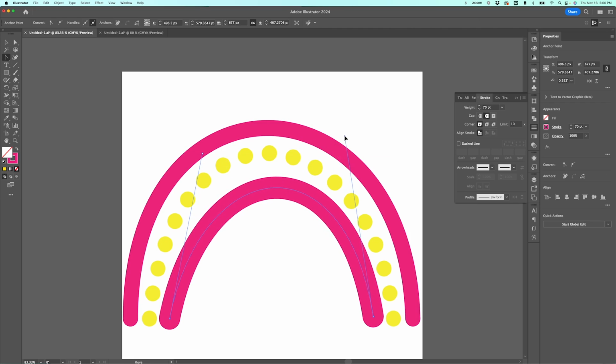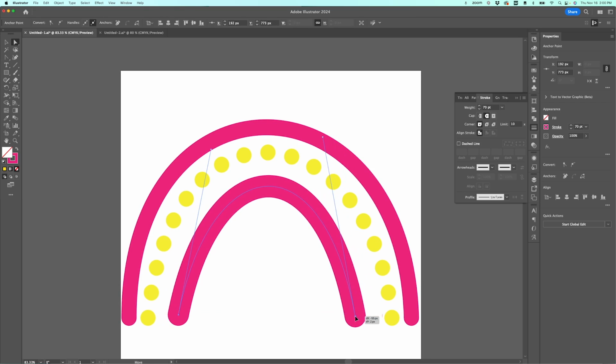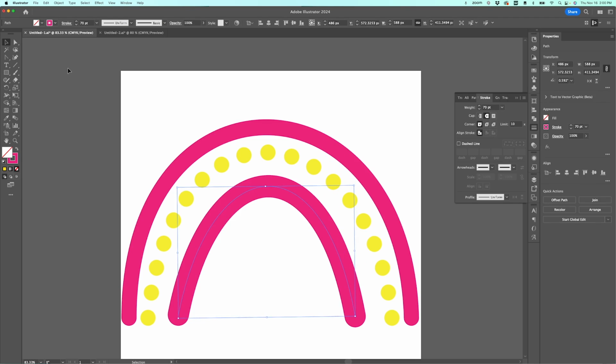Now, I don't love how close I am over here, so I'm actually going to choose the direct selection tool, that's A, and the direct selection tool allows us to click on a single anchor point and move it. So I'm going to click on that anchor point, and I'm just going to pull it in a little bit, and pull this one in a little bit as well, just like that. Then I'm going to click off of it and click back onto it so I can change the color.